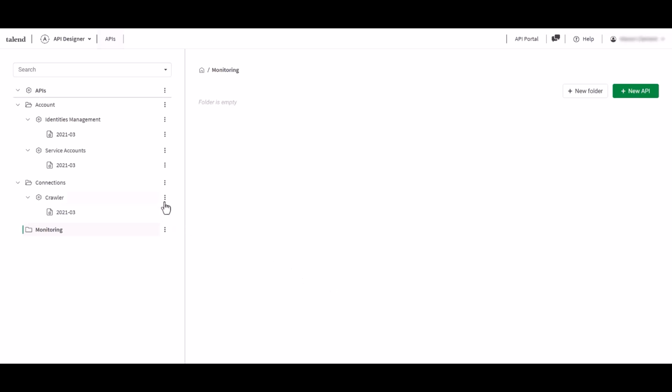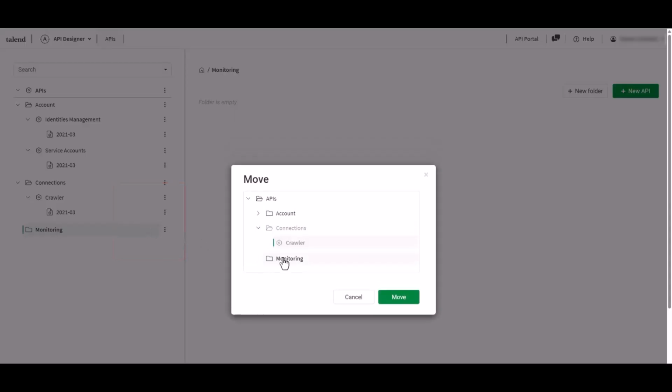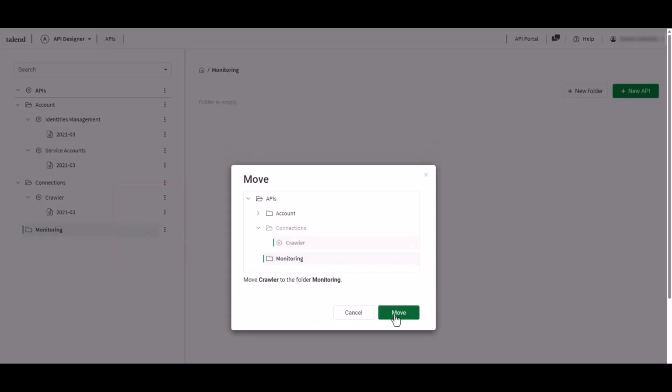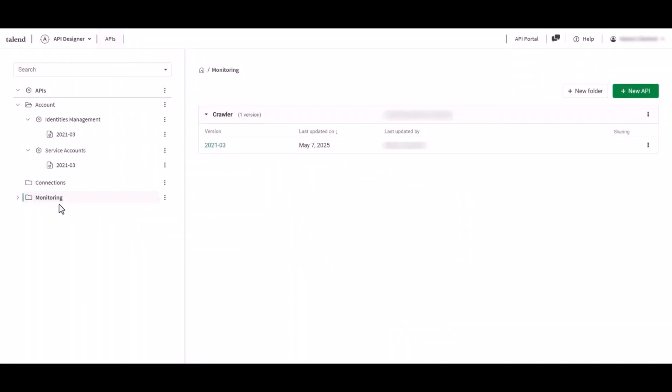Or, you can add already existing APIs by clicking the three dots button next to the API you want to move. Finally, API folders can be renamed or deleted by clicking the three dots button next to the folder.